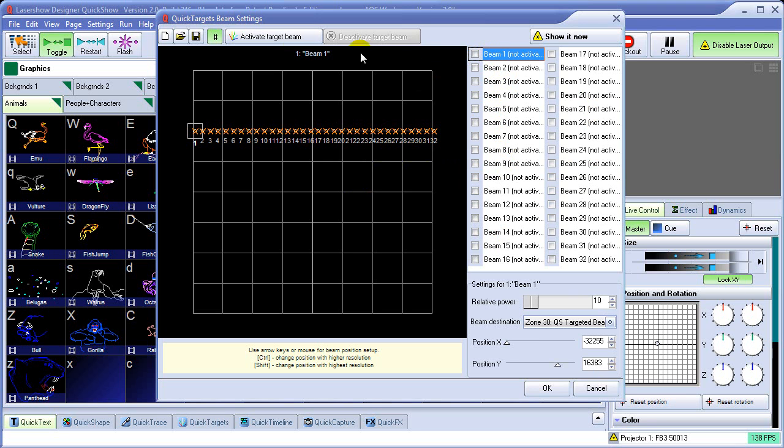What you need to do is activate the target beam, which will remove the X. And then what we could do is we can actually turn that beam on by clicking on the little box area over here, which will turn it into a green check mark. If we want to enable that on the laser, we could say show it now.